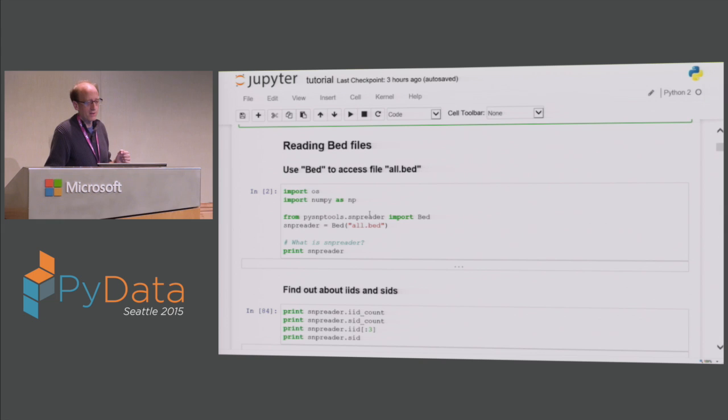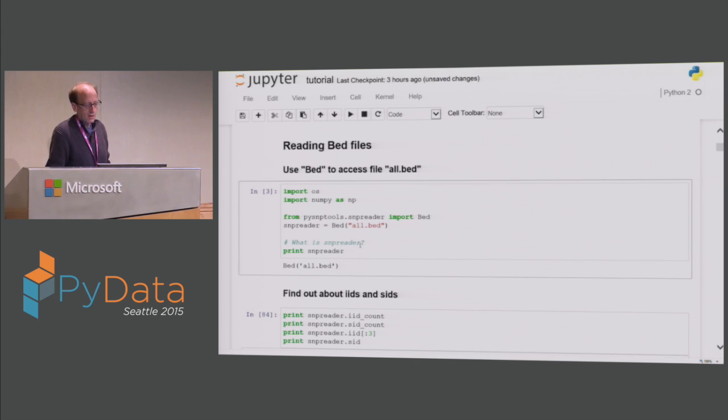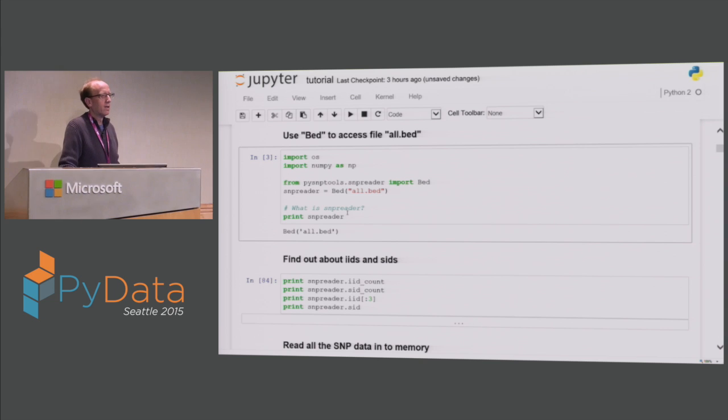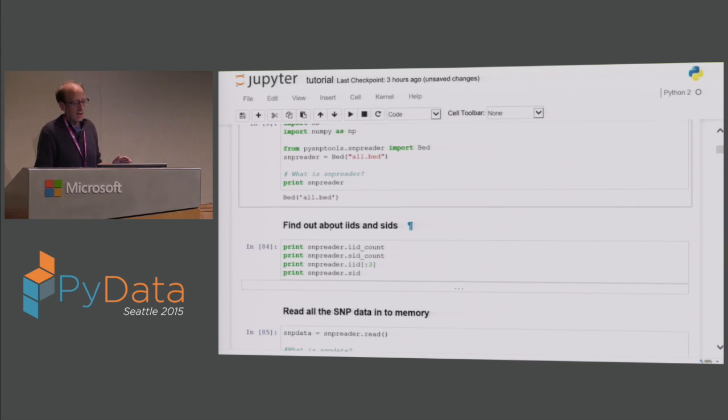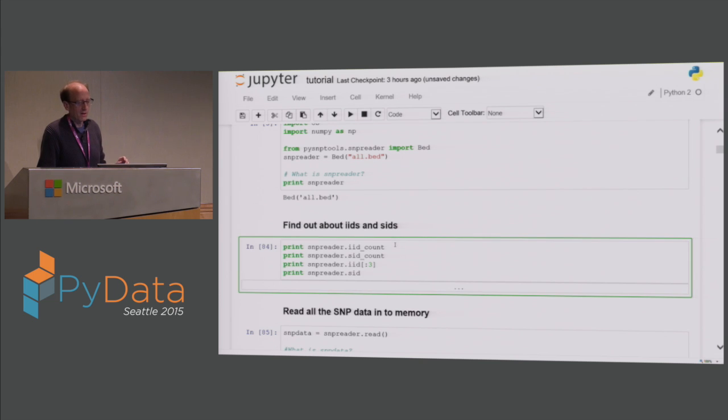So for the bed SNP reader, you say import bed, and then give the name of the file. That'll return the SNP reader, and then we can print the SNP reader. So let's see what that looks like. If we do that, we get the name of the reader, all.bed. What's important here is that we haven't actually read any data at all so far. We can ask about the number of IIDs, individuals, or SNP IDs, which is the columns.